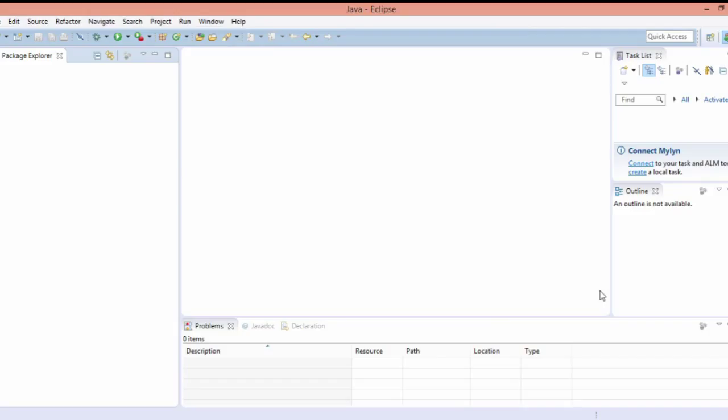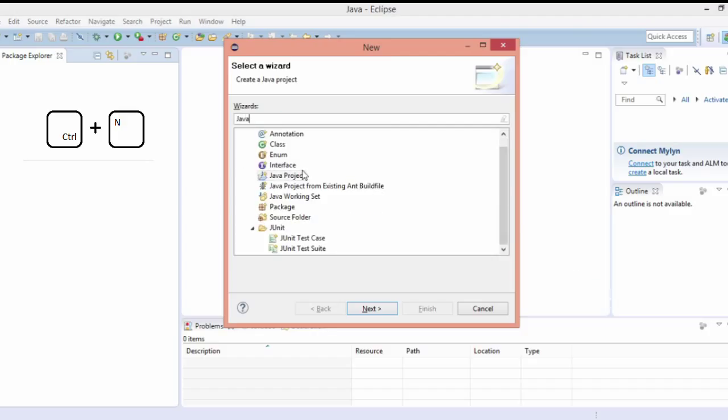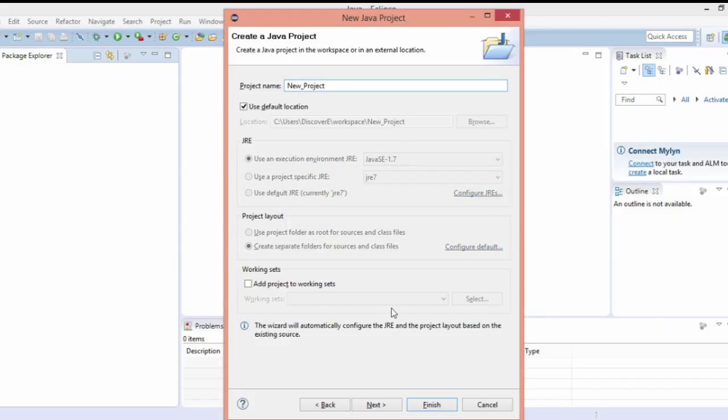Start by opening Eclipse, then holding Control and pressing N. In the search bar that pops up, type Java and select Java Project, then click the next button. Think of a name for your project and type it in. The name shouldn't have any spaces, but you could add underscores between words if you like. When you're done, click Finish.